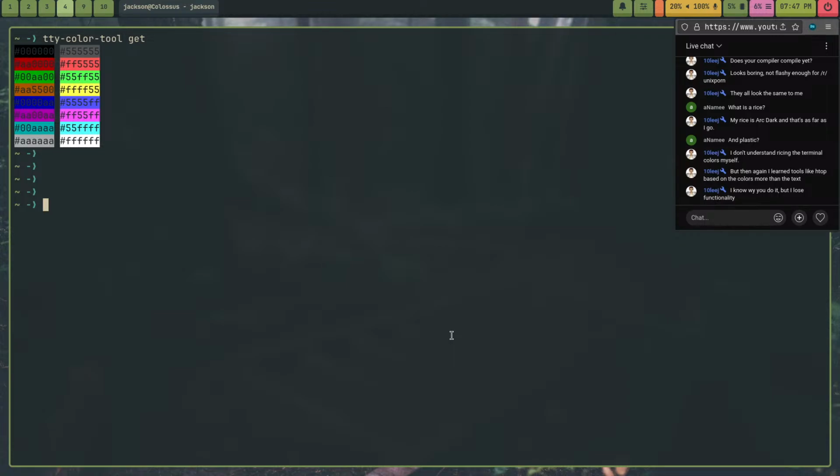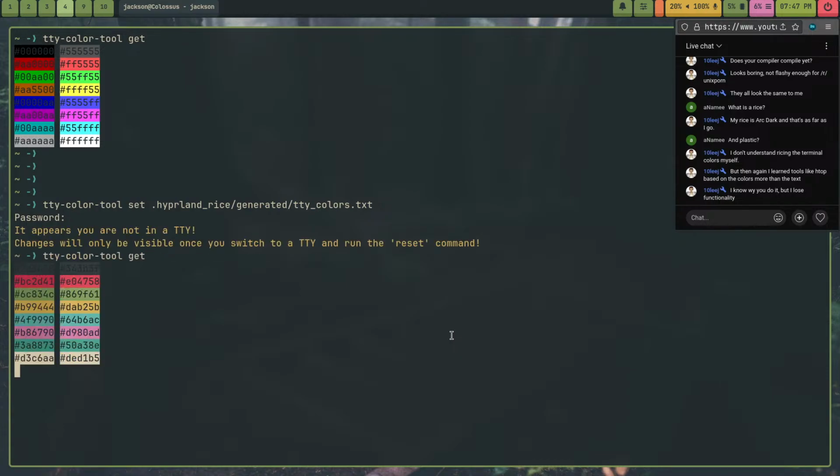How do you lose functionality? Boom, I just modified kernel parameters.